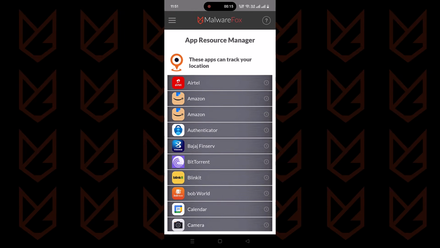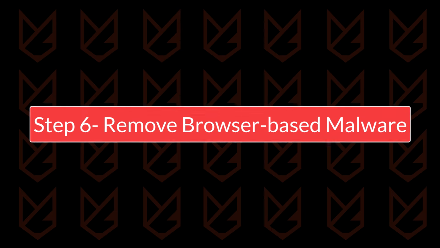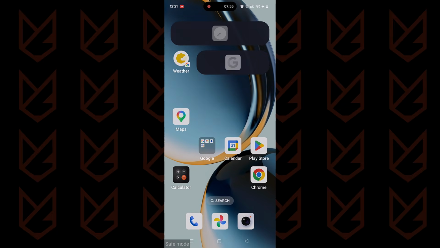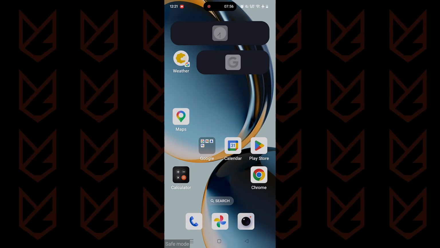You can manage all installed app permissions from one place. So stay tuned. A lot of people miss this step. If you're seeing ads in Chrome or any browser, it might not even be an app. It could be browser malware.